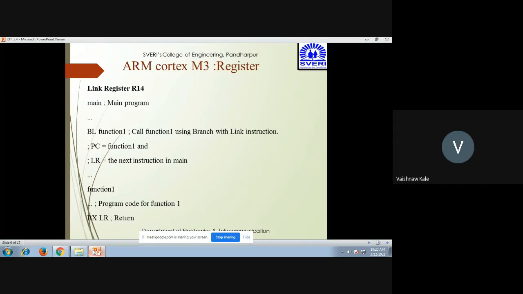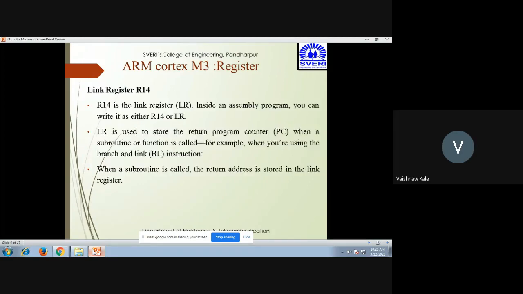So in this way you can use the link register, and its purpose is to store the return address in the link register when a subroutine is called. Subroutine means: there is a program, and exactly in between, if you're going to execute some code, in order to execute that code you call the subroutine. As soon as you call the subroutine, it is executed and then it returns to the main program. So when a subroutine is called, the return address is stored in the link register.